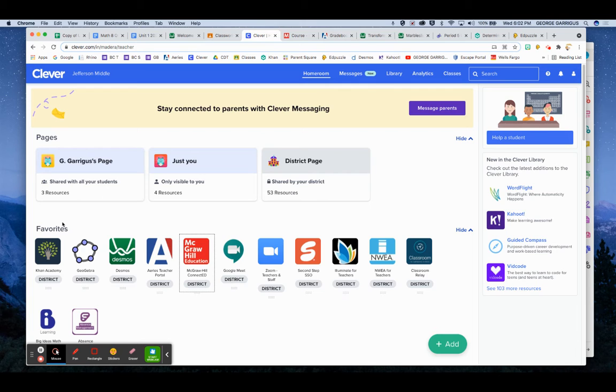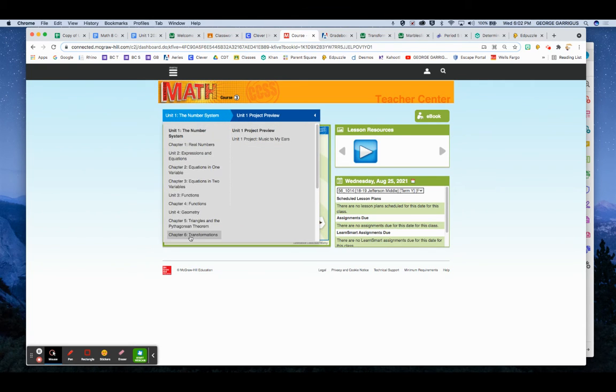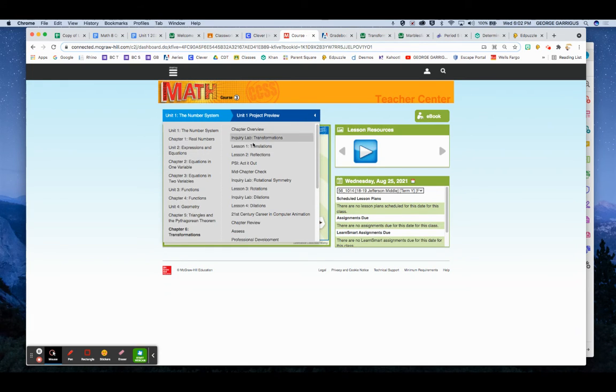Your students will have access to all of these things on their Clever. Khan Academy is a big portion of our curriculum. The textbook is here. If they want to get access to the textbook, they click on the red McGraw-Hill. It will launch their textbook here, and we jump around a little bit. So we're in transformations to begin with.